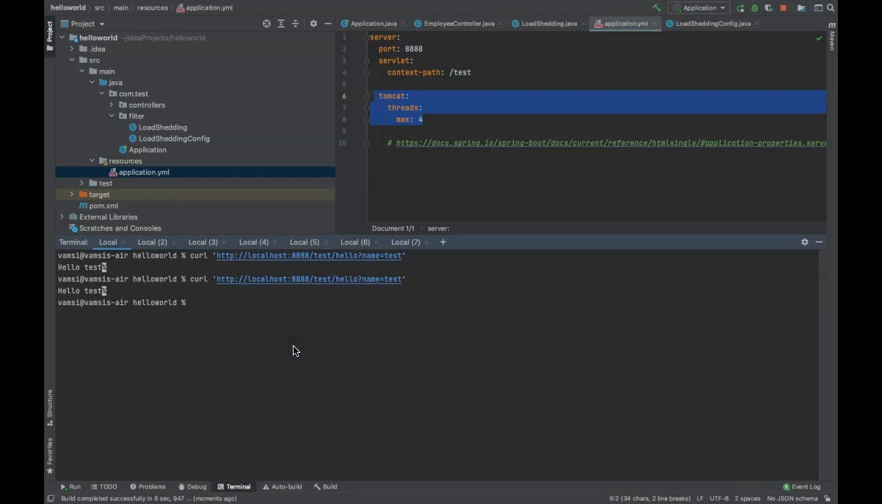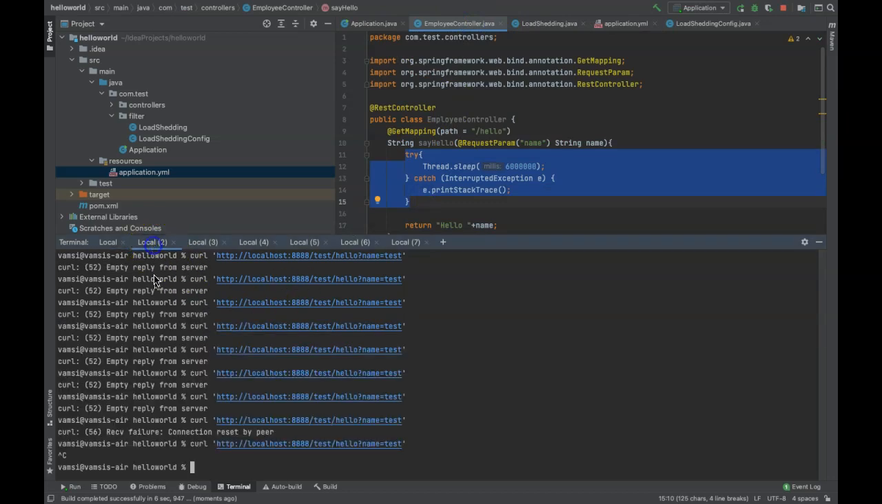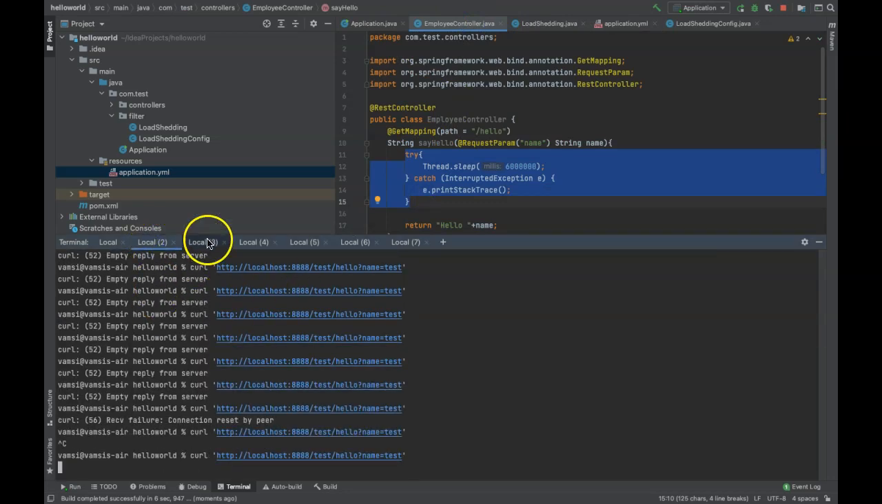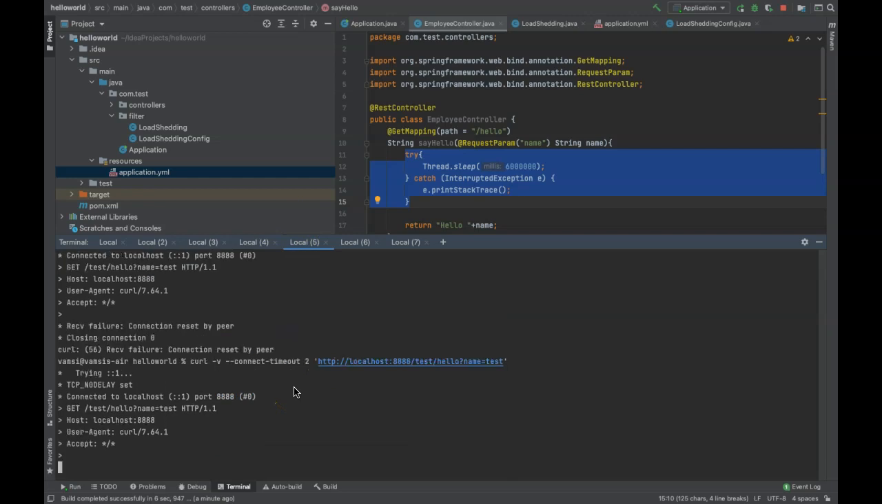So without load shedding, the behavior would be you send a request, but you're not getting a response because we put a thread.sleep here, so it's not coming back. Now you send another request, still waiting. This is your third one, and this is your fourth one. So all these 4 requests have gotten in, but any other requests that go in after this, the connection would be established, because as I said, it would still accept connections up to the limit of max connections. So the connection is established, but Tomcat is not serving this request. How do we test this, right?